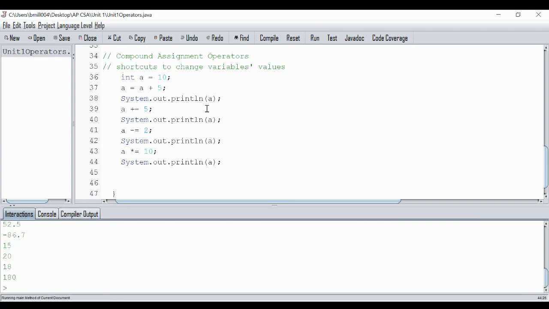Okay, and again, let me just put little notes up here. This is just a shortcut for a equals a plus 5. This is a shortcut for a equals a minus 2. Put some space in there for you. And this is just a shortcut for a equals a times 10.